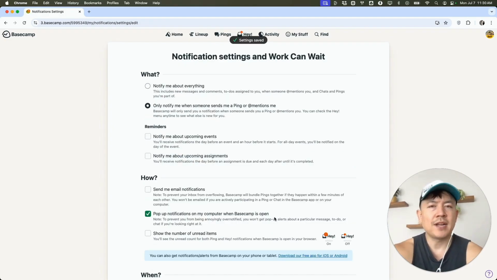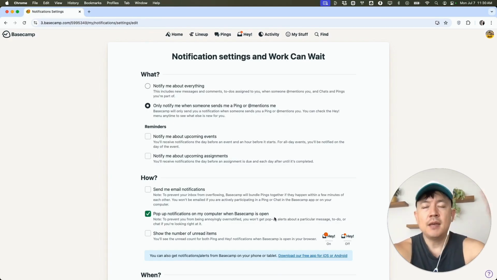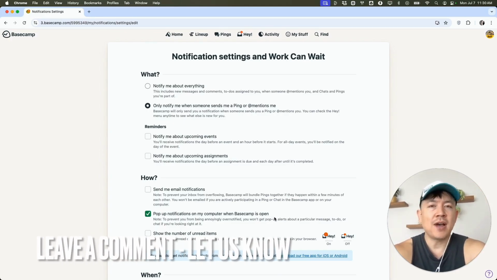So there you have it, guys. If you're wondering how to update your notification settings in your Basecamp, that's the easiest way I know how to do it. If you know an easier way, be sure to leave a comment below. Let the rest of us know how you did it.